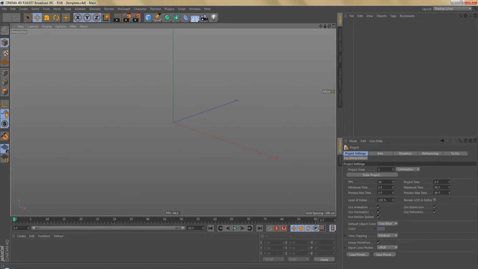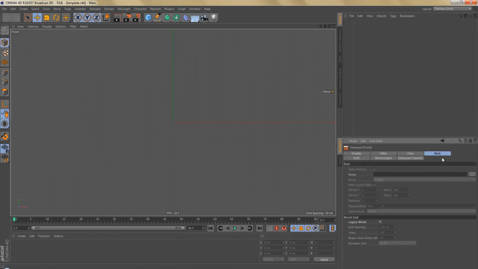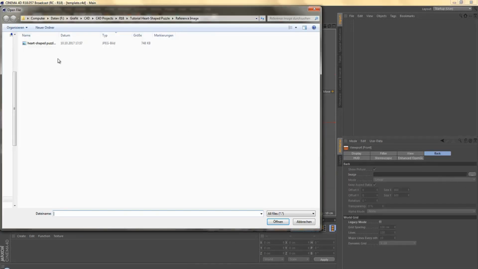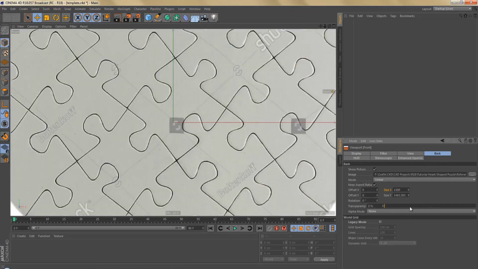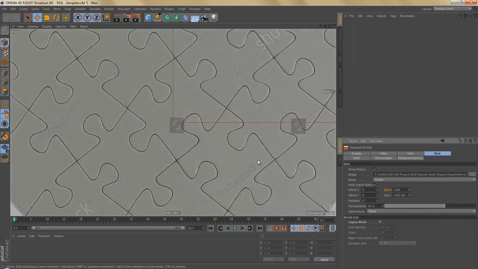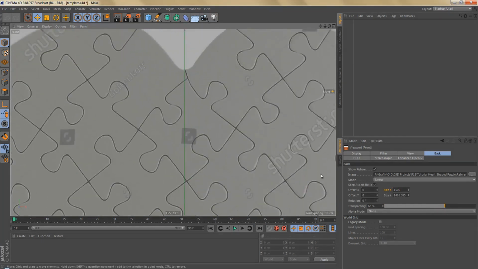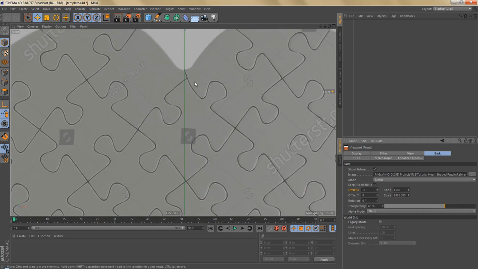In this video we're going to model the outline of our heart-shaped jigsaw puzzle. First of all, I'm going to load a reference image into my front view, and I'm going to change the size to 1500 and make the image a little more transparent. And maybe we could move it over a little bit on the x-axis.